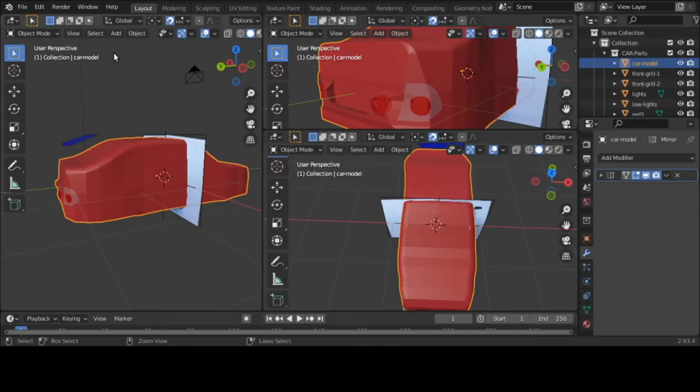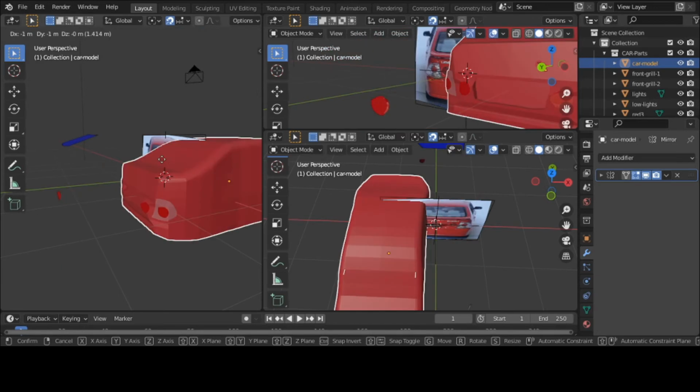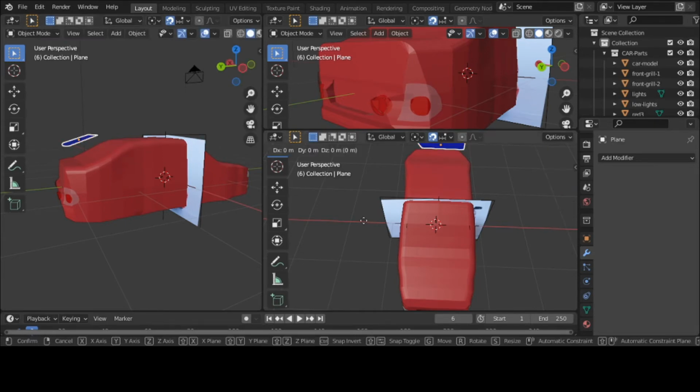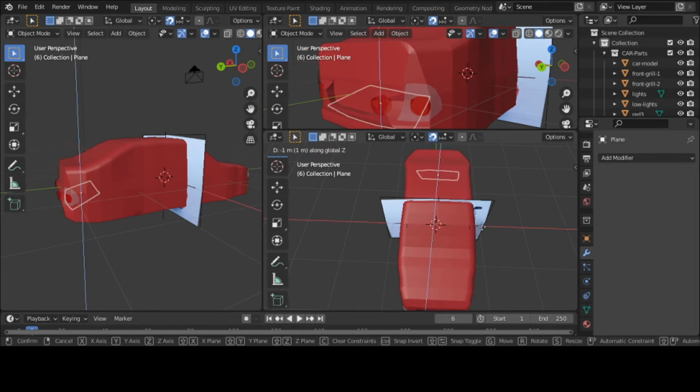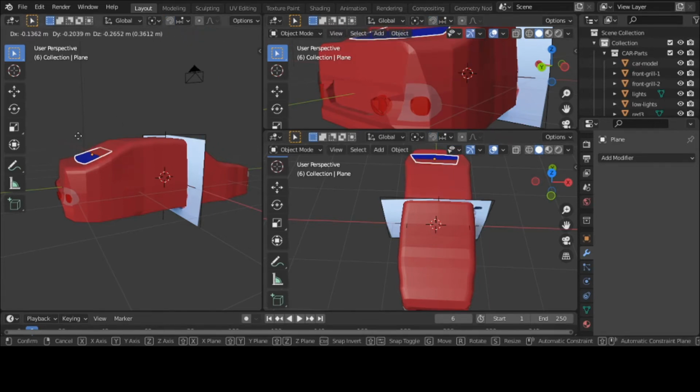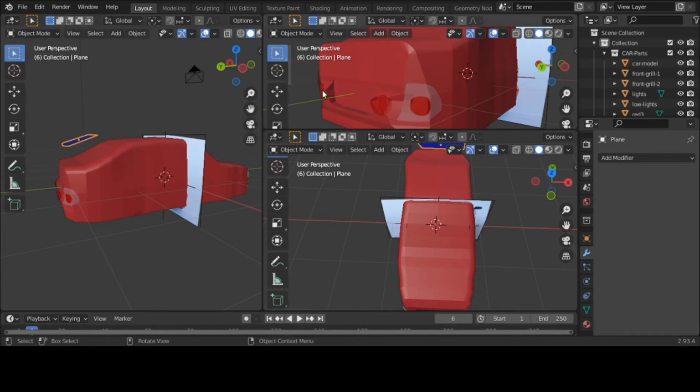Let me go back to this view. Okay, good. It's moving now. Grab. Right, this is not moving. Grab Z. Oh, because I still have it on snapping mode. Grab. Yeah, but I wanted to snap it to the car though. So let me see if it's going to snap to this car.